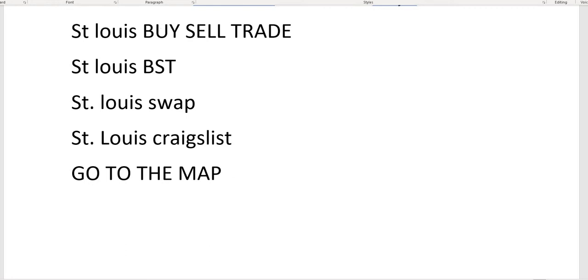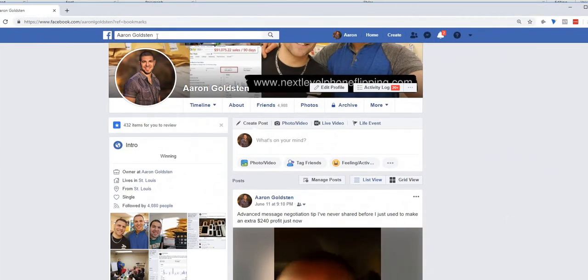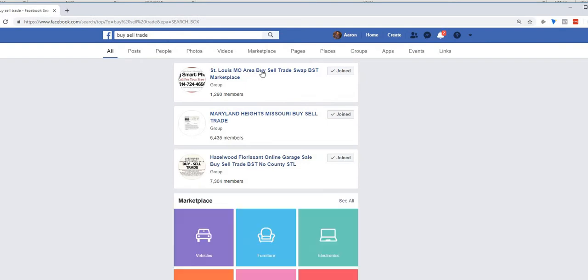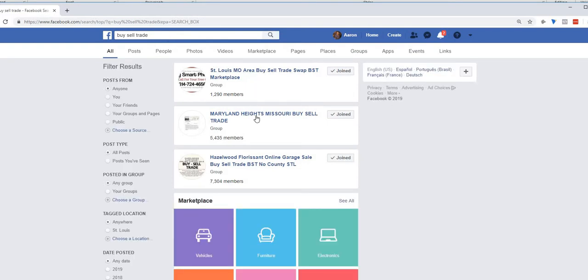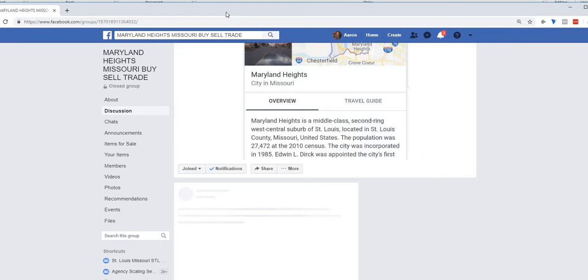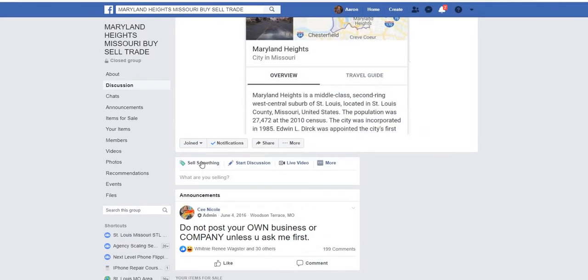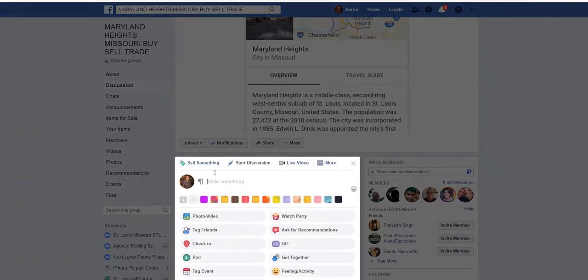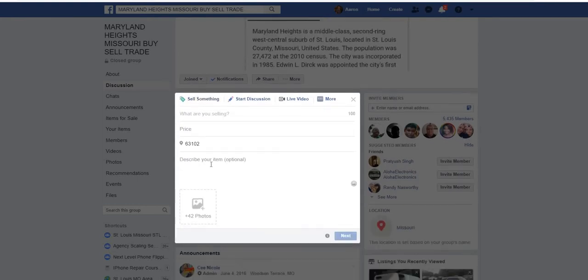This is what we're going to do for the ads. So we're going to do buy, sell, trade. For the ads, we're going to go to sell something. Now, you can alternate between this. Some people have better success in sell something. Some people have better success in start discussion, making an ad and start discussion. I do just fine in sell something, but I like to mix it up because I get decent results from both. But if you're doing sell something and having issues, then do start general discussion.